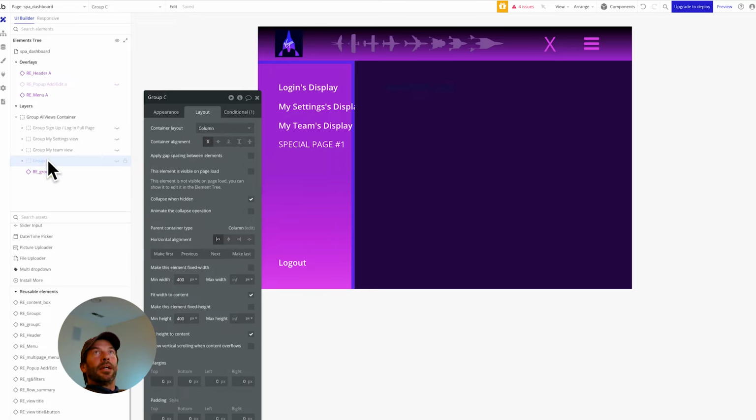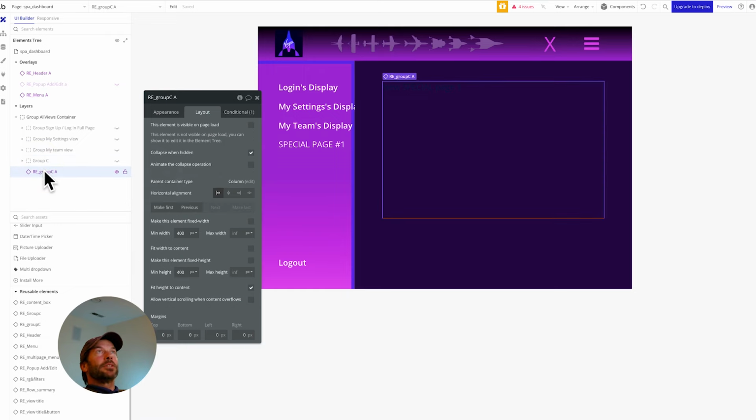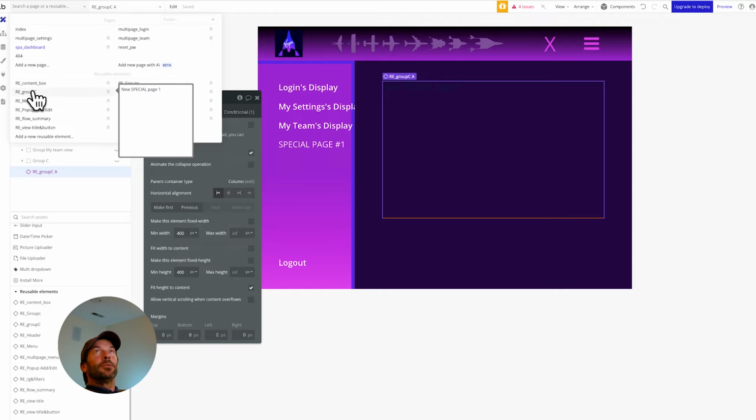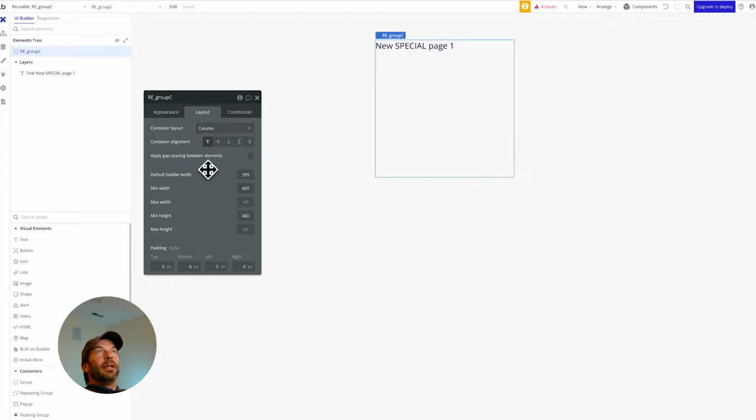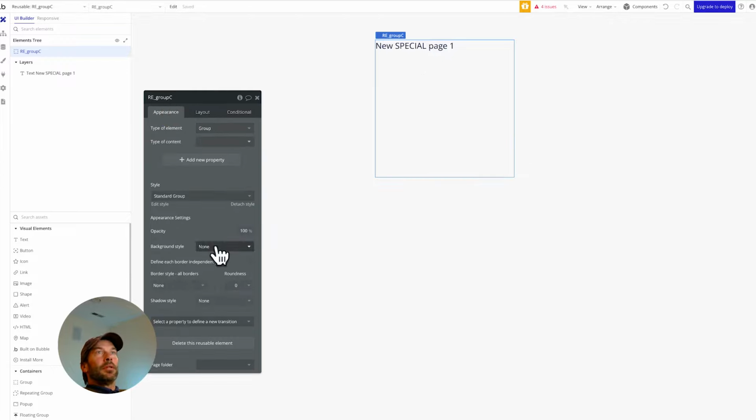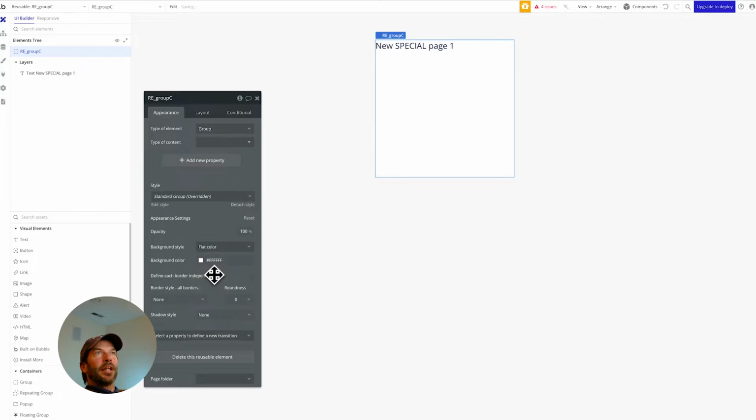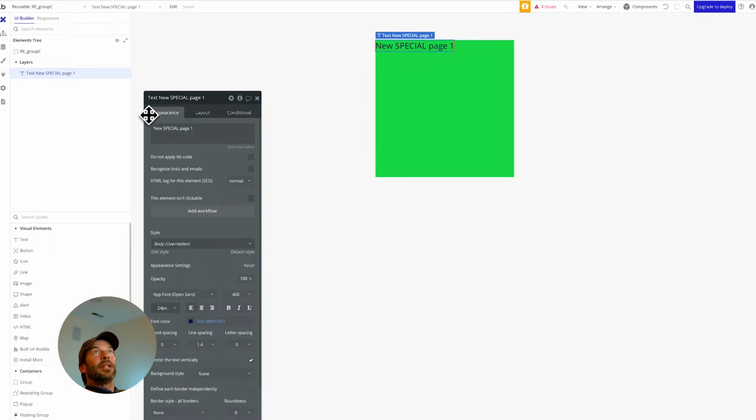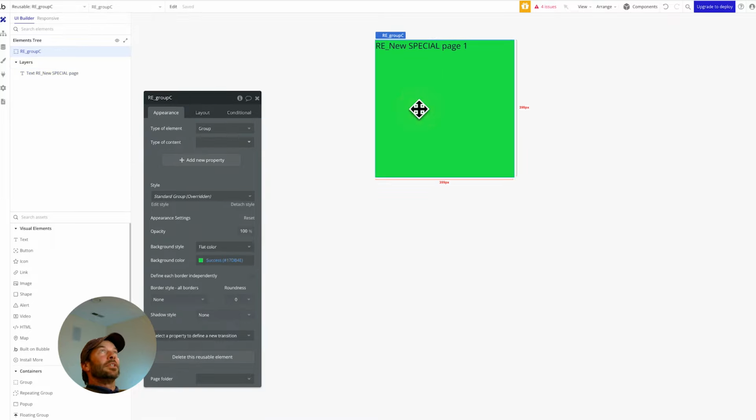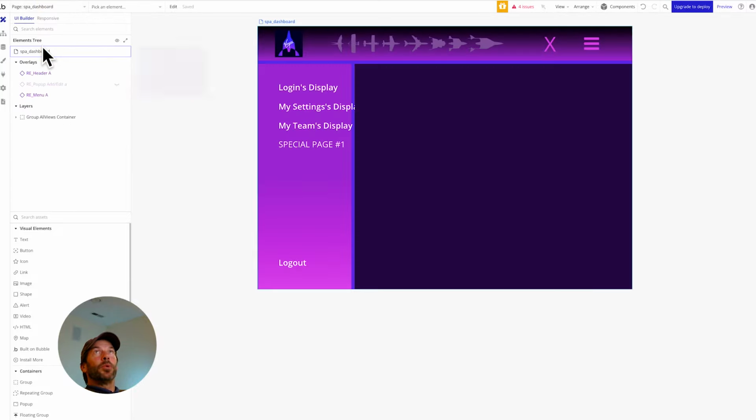Okay. And then let's go back over there and make sure that we can distinguish this from the regular group. So let's make it have the same visible appearance, flat color, and we can make it green. So we'll know that this is the reusable element. We can also change the text. And that will look different from the group. Navigate back to the dashboard page.